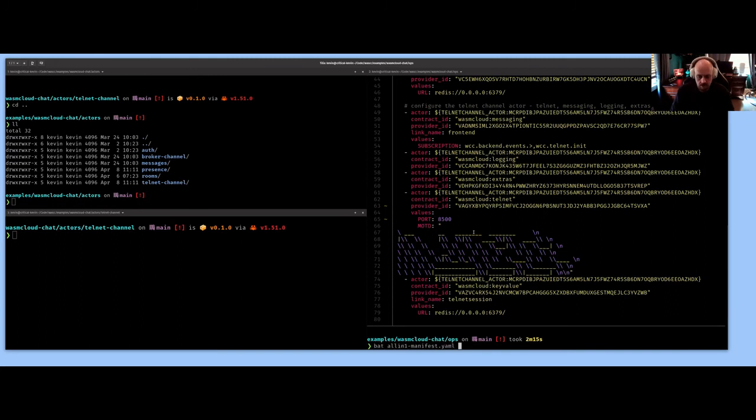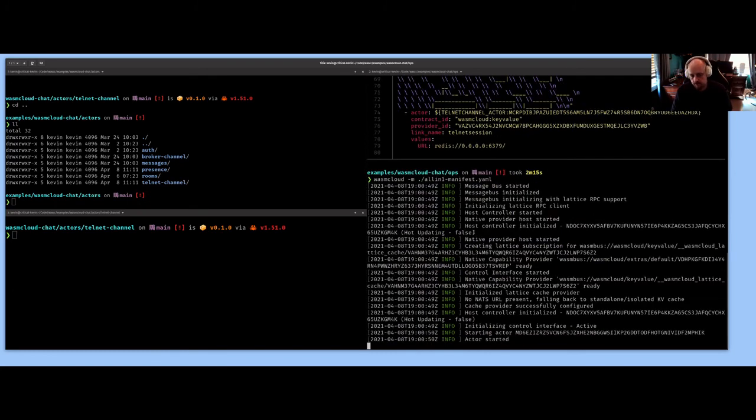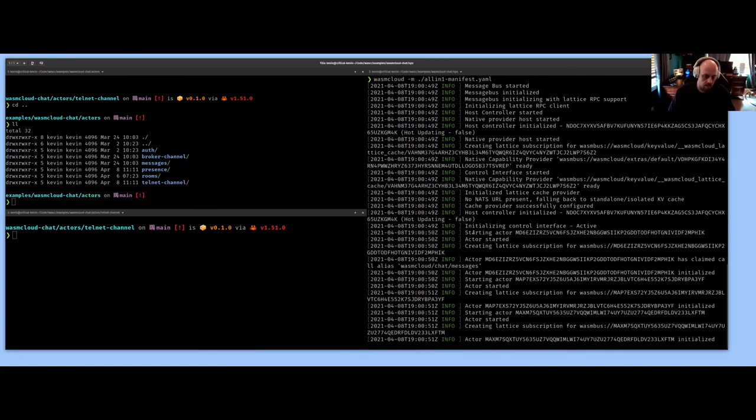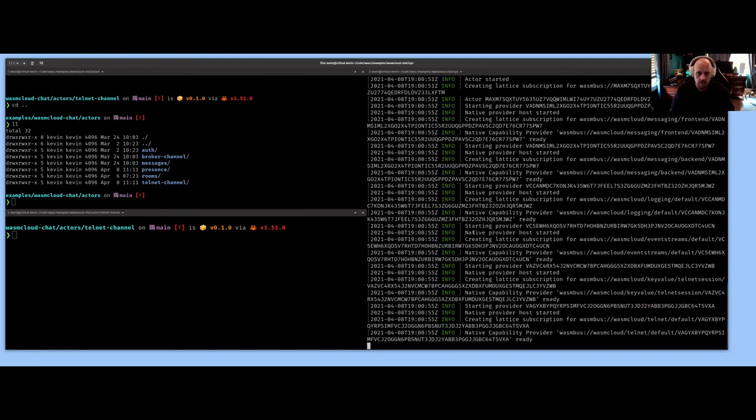So if I start wasmCloud with this manifest file, you'll see a whole bunch of log spam that should look fairly familiar to anybody who has spent time looking at microservices standard out logs in Kubernetes or any other cloud environment. Most of this is informational, not really worth going into too much detail, but you can see how we have a discrete log of all of the actors and all of the providers that are running. If an actor stops and starts, we'll see that here. If a capability provider stops and starts, we'll see that there as well.